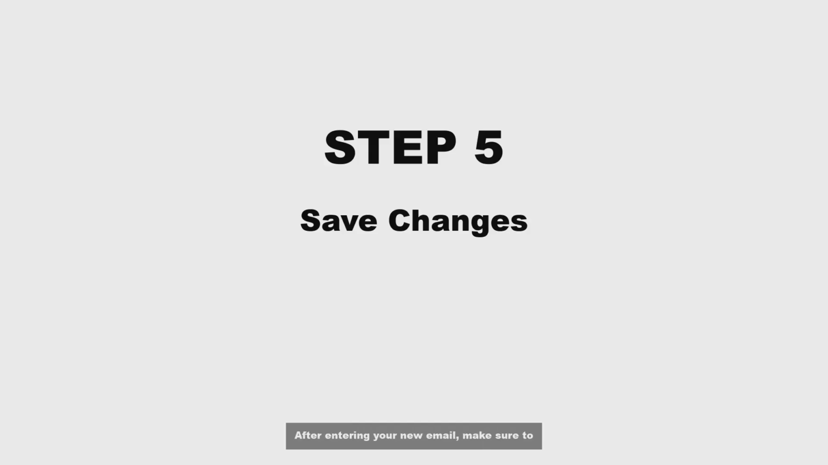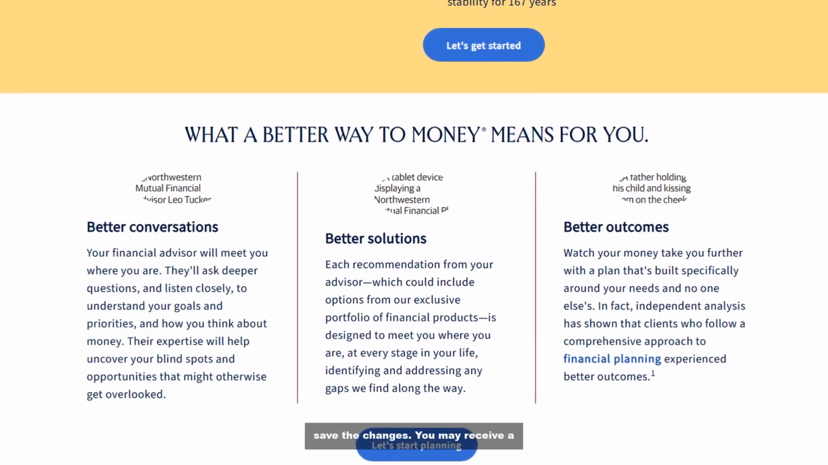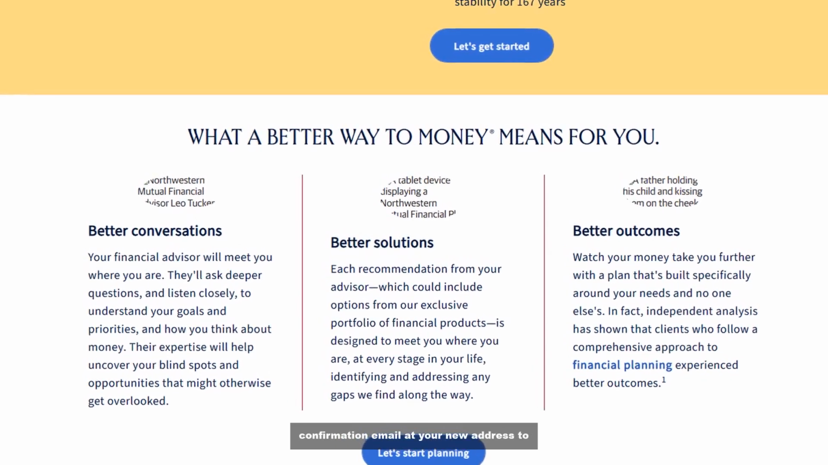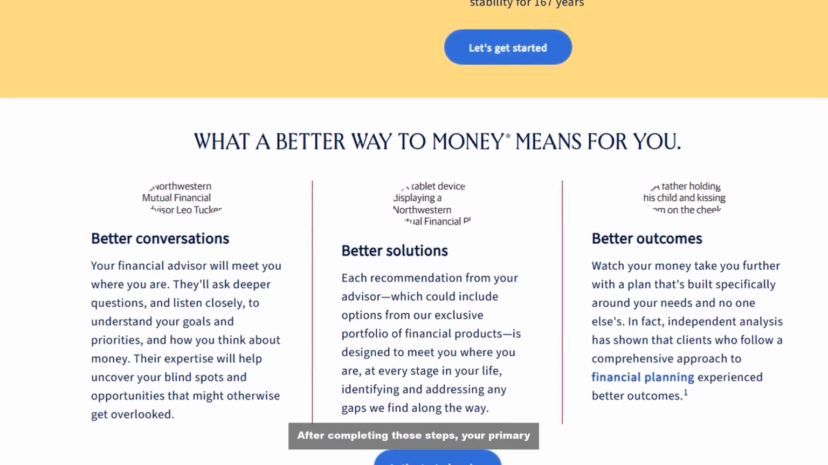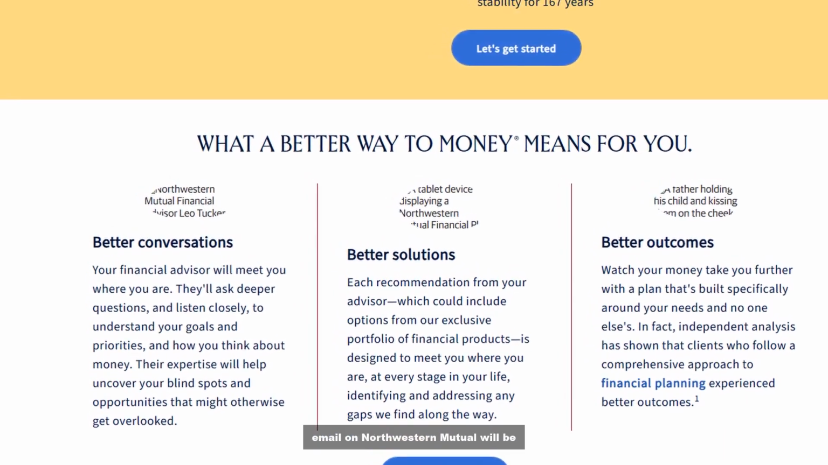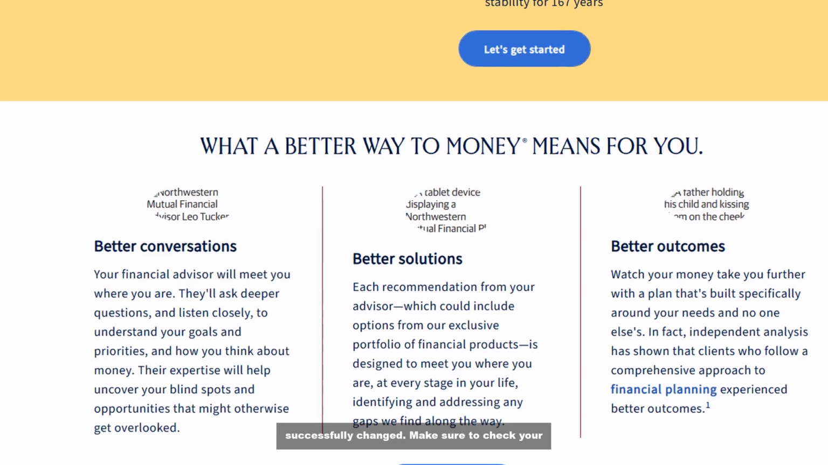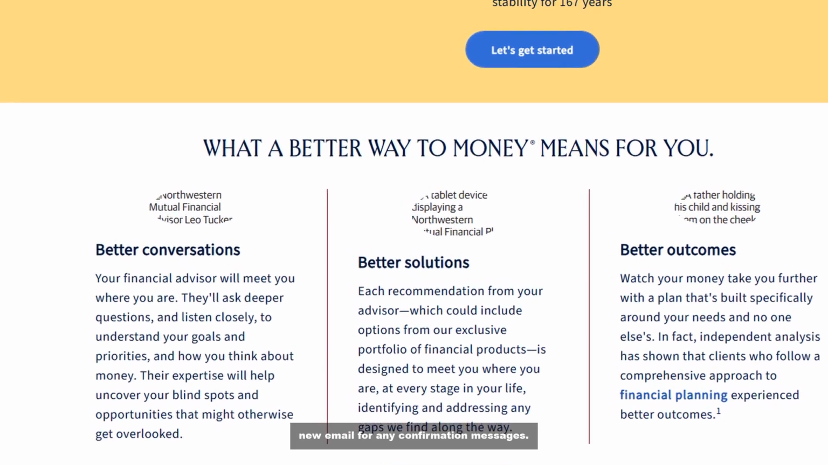Step 5. Save changes. After entering your new email, make sure to save the changes. You may receive a confirmation email at your new address to verify the update. After completing these steps, your primary email on Northwestern Mutual will be successfully changed. Make sure to check your new email for any confirmation messages.